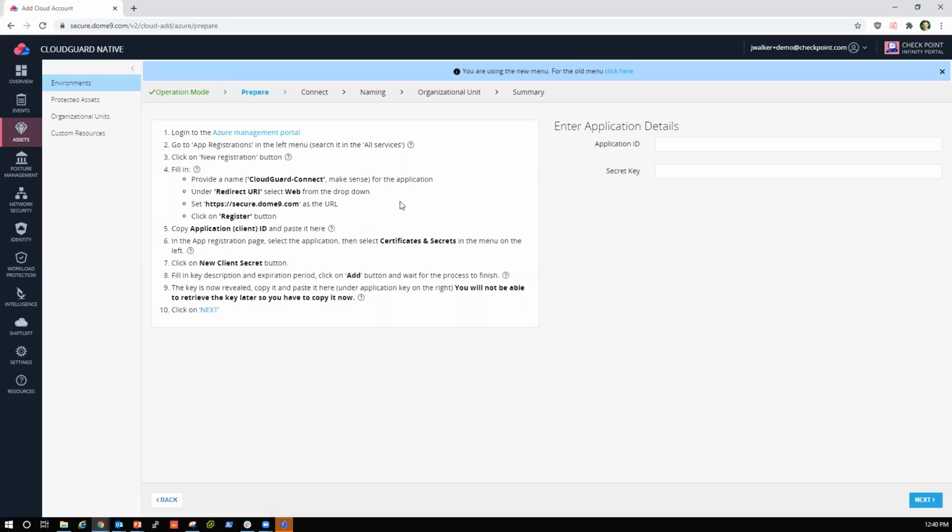From here, all we have to do in Azure is very, very simple. So instead of using roles, what we're going to use is app registrations. So we'll log into our Azure Management Portal, just at portal.azure.com, navigate to the app registration service, and select Create New Registration. From there, we'll give it a name. We can call it CloudGuard Azure Connect. Once again, the name of these things doesn't really matter, but what does matter is under our redirect URI, we need to have secure.dome9.com set as a URL. After we've done that, we register the application registration.